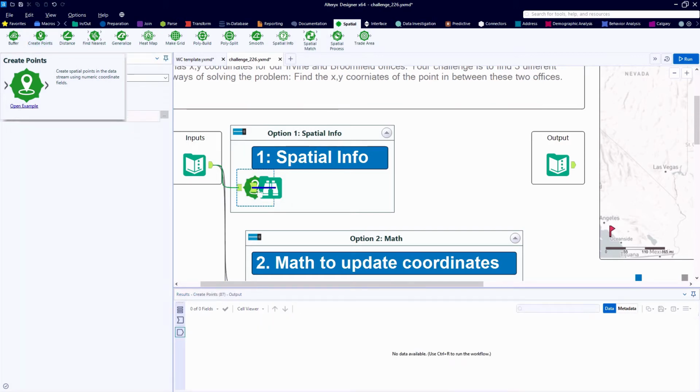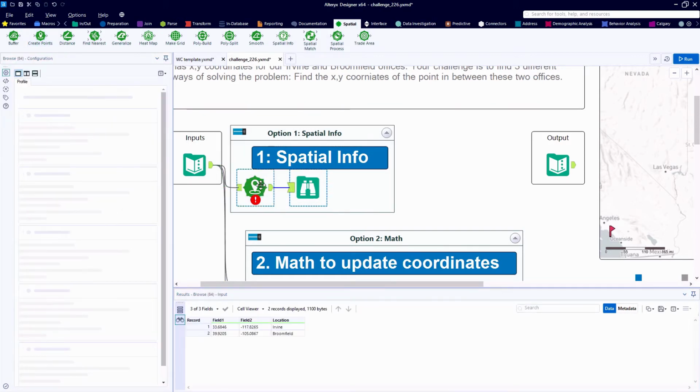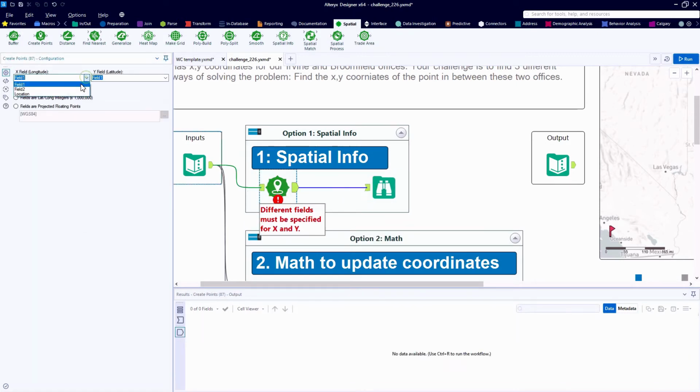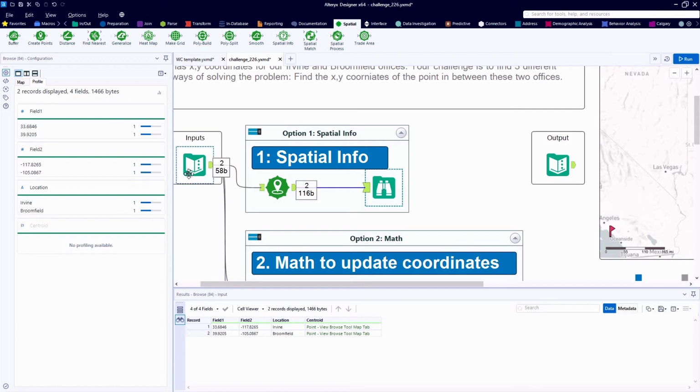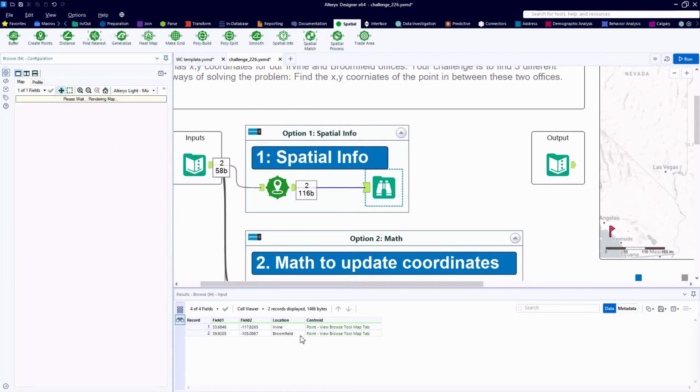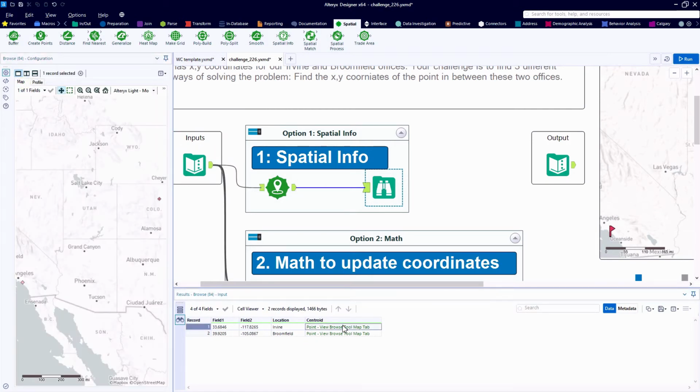So one approach can be using the spatial tools, and first using the create points tool to define a spatial object for our two office locations. Then we can use some additional spatial tools to build a line and find the midpoint of that line. But first up, we need the create points tool and map in our longitude and latitude to create the centroid, which is a spatial object.